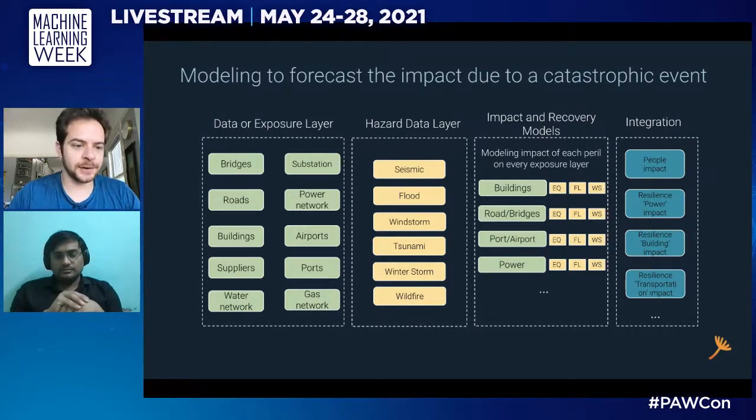Do you know of any initiatives on creating these data sets? Is there something that people can go and help participate in?